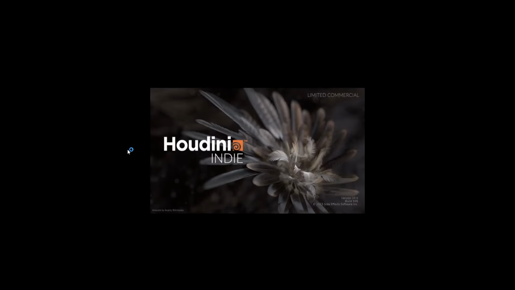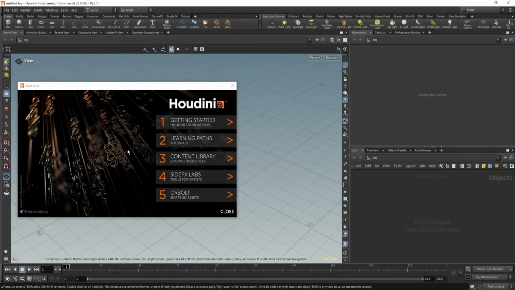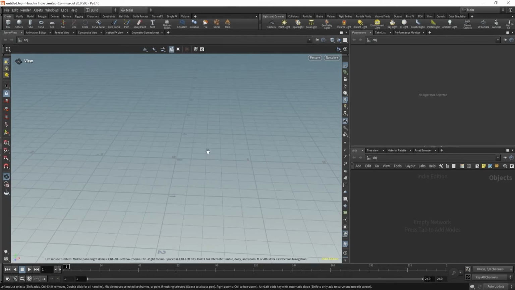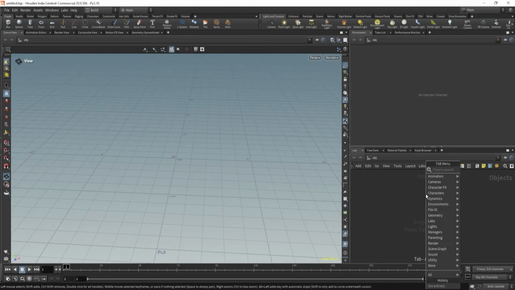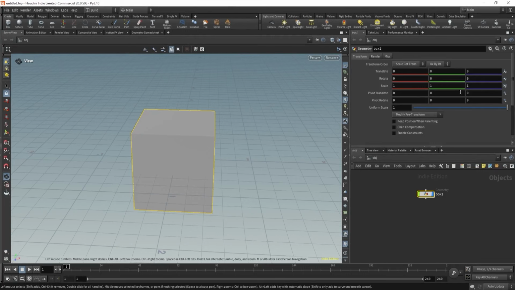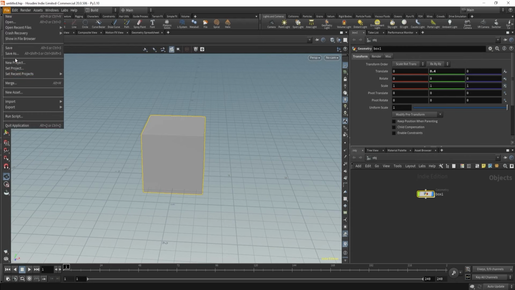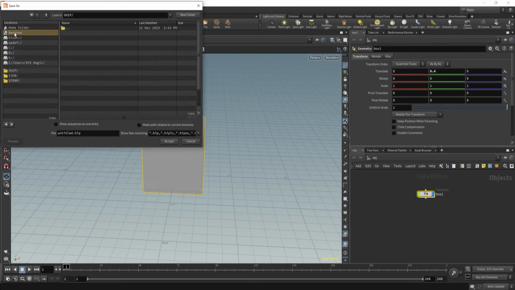Let's start Houdini. Cool, close the start page. Just a quick intro. This is the viewport we have. This is the node network. Here we can create nodes. And here is the parameter pane. And this is the shelf. Great. So let's start by saving this file. I'll save it on desktop.